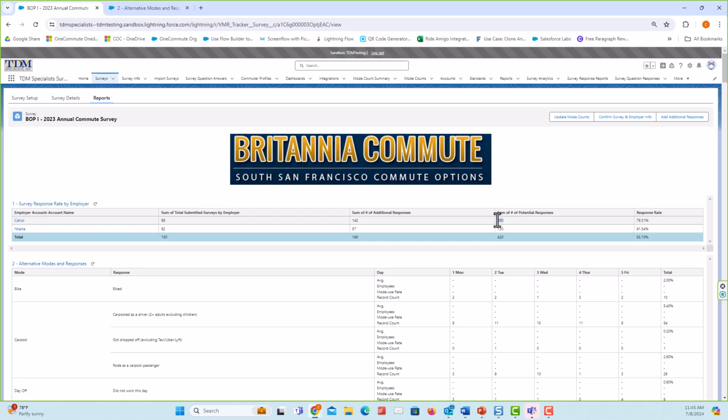And then the number of potential responses in this case would be the number of employees. So we can potentially get up to 290 responses. And then based on this, the number of responses and additional responses, we have a 79% response rate.